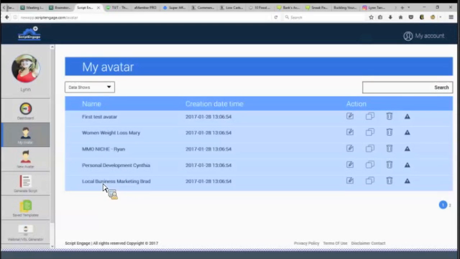It has some like weight loss, women's weight loss, Mary, MMO niche, Ryan, personal development, Cynthia, local business marketing, Brad. So it has some different avatars already set up, and that's basically your ideal client or your ideal visitor. And that way you can go through there. And there's really short, really good video tutorials too, by the way. But anyway, you can kind of go through there and see how the example ones are set up.